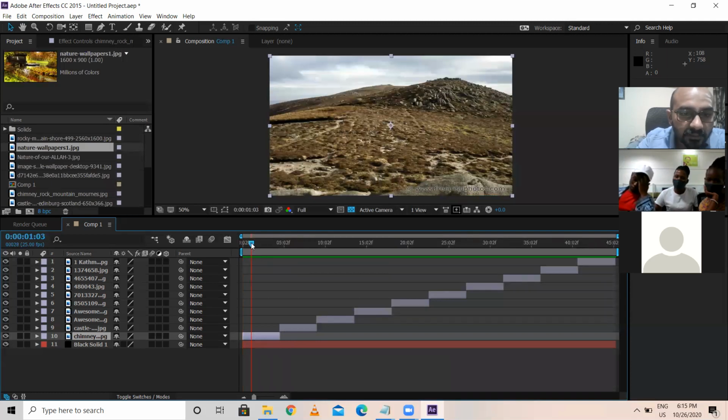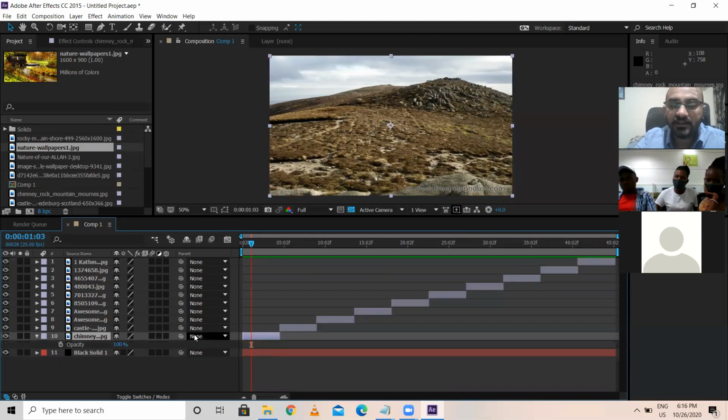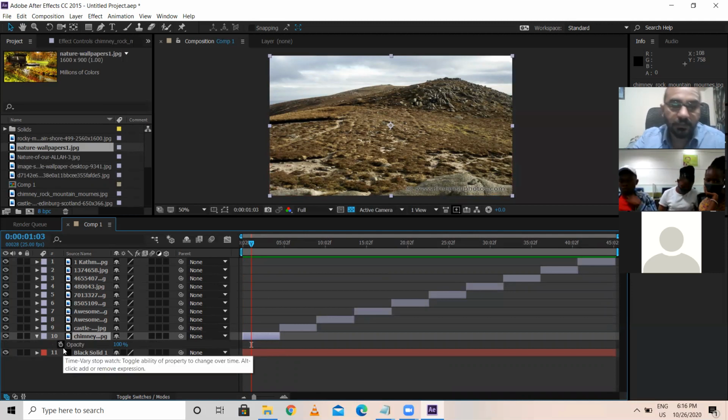Let's say I'll come to 1 second. You can pick over here. See, from here you move almost 1 second or half second. Select this layer and press T. T for opacity. That's transparency. I want to key this. Let me show what type of animation we can do in this.